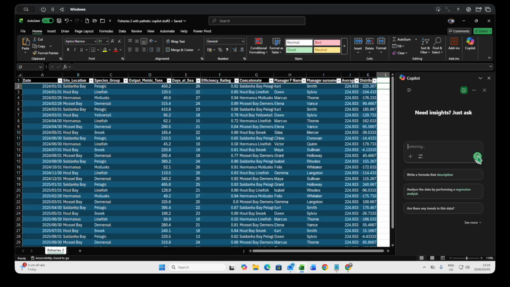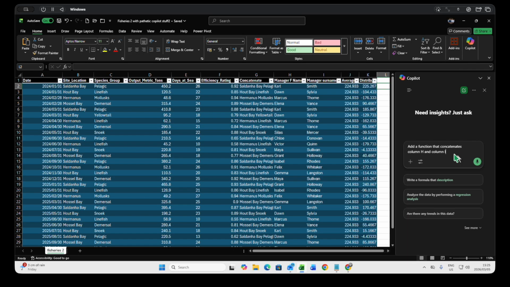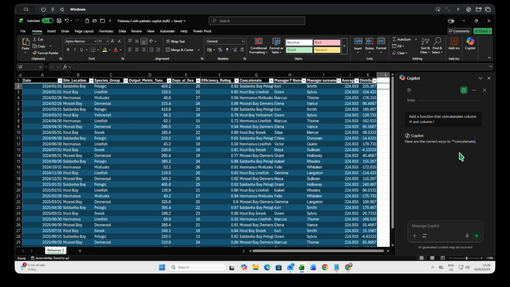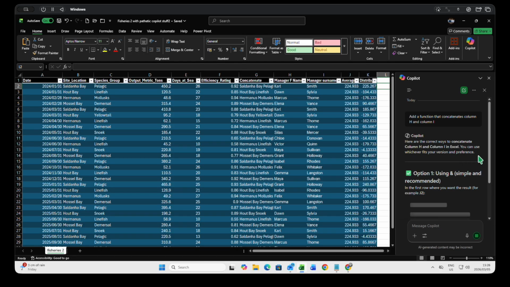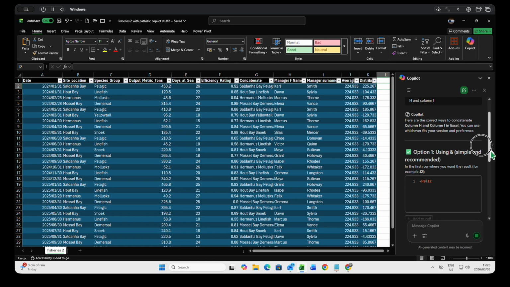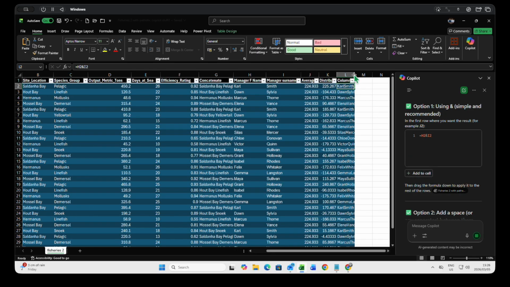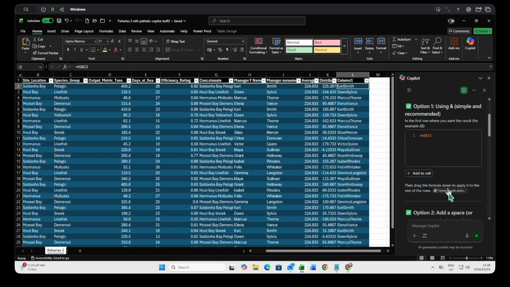Add a function that concatenates column H and column I. So let's see what happens here. It should work, but you've got to click the Add to Cell option. There we go, simple. So it uses concatenate, okay, that one, Add to Cell. So let's just click that Add to Cell over there, and there it has actually joined the first name and the surname for me. Okay, without the space, of course.